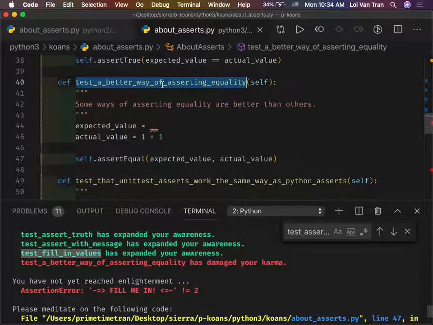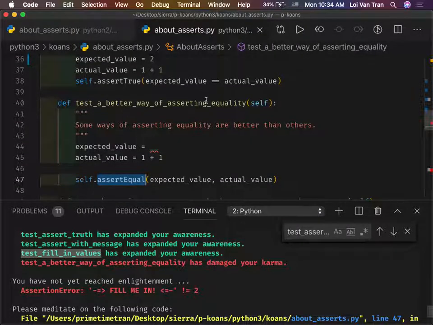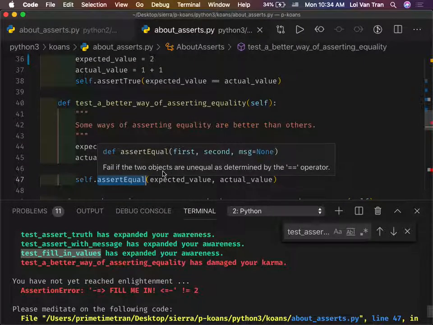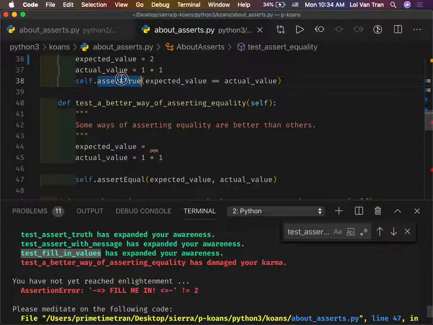Now they say test a better way of asserting equality, right? So expected value is something, the actual value is 1, and then they say assert equal. What they're trying to say is that when you write tests in Python, instead of saying assert true, use assert equal, and don't make the comparison inside the function call with an equal sign. Assert that they're equal with the function call. Notice how on line 38 there's assert true, and on line 47 there's assert equal. Does that make sense, guys? These are built-in functions for Python for our testing library, yeah.